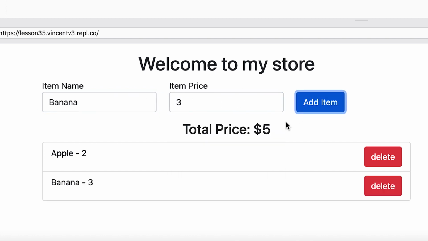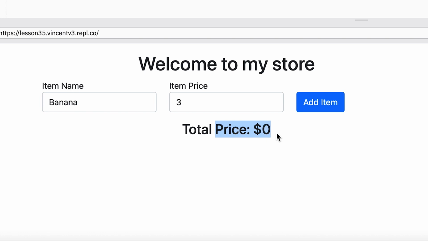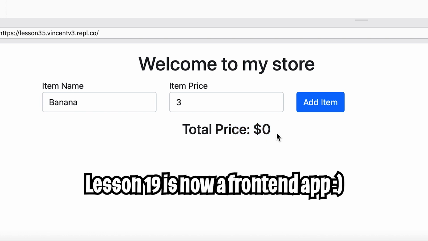And now let's click add item. And now let's remove the banana. And notice how the total price is $2 now and the banana is gone. And now let's delete the apple. And now we're back to $0. Cool, just like that, we turned lesson 19 into a front-end website.